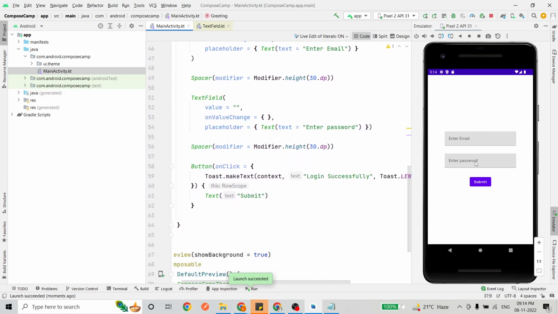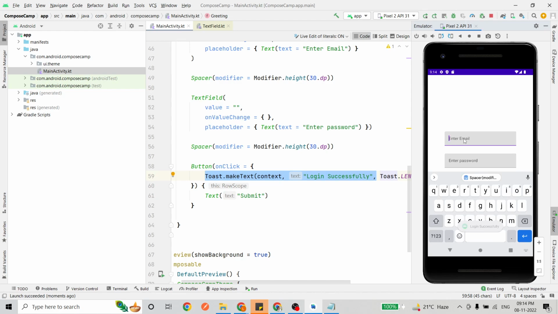Okay, so let's also check the click of this button, whether that is working or not for this particular toast. If I click on this submit button, you can see the toast here, login successfully. Now I'm going to try to input some email into this edit text. So you can see, okay, this is not working again, because if I try to enter any value in this particular edit text in Compose, it is not going to execute by default.